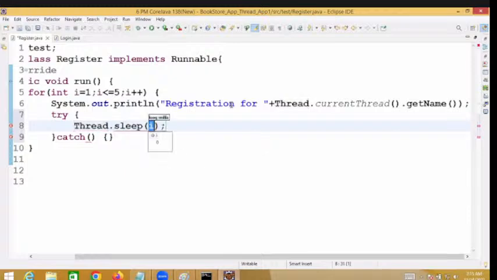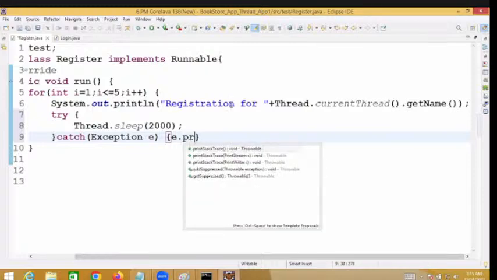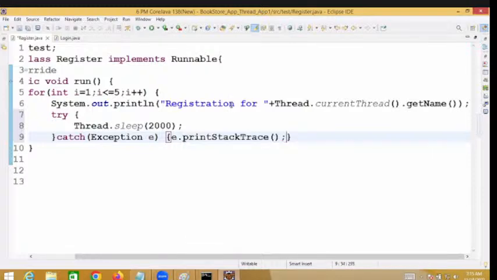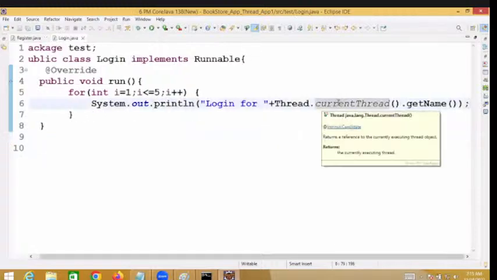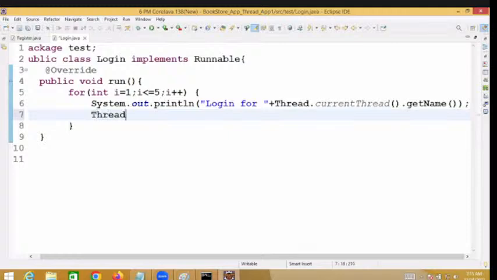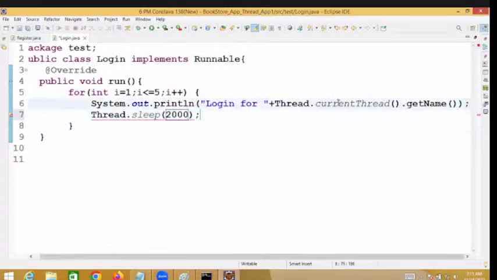Thread.sleep 2000 milliseconds. I'll explain that anyway. I am asking it to sleep for 2000 milliseconds.